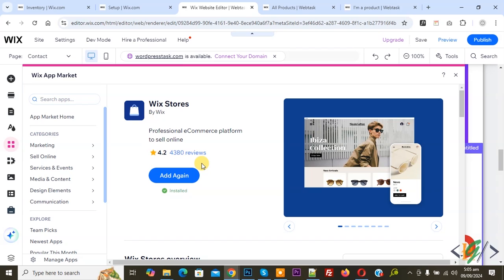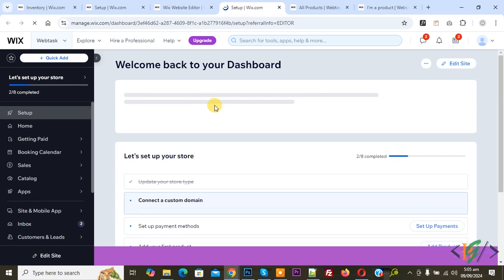After that, some content and products will be added automatically, and then you see Wix Store. Hover on it, and then you see Go to Dashboard. Click on it, because we are going to access the products on the backend.